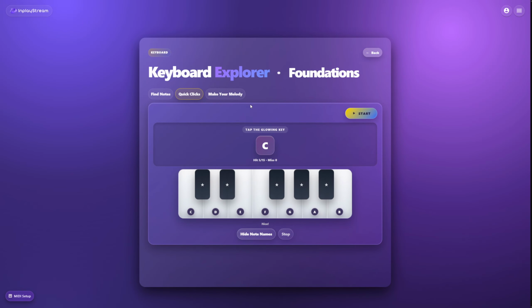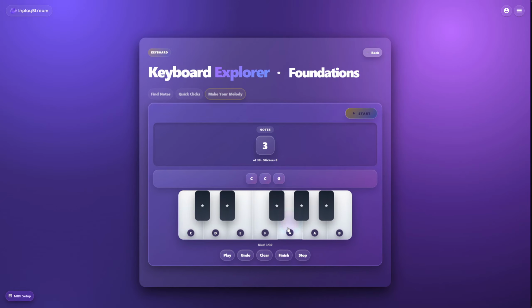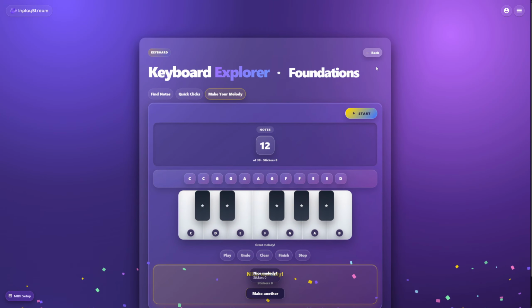Make Your Melody gives students a simple creative activity. They can build a short melody using the on-screen keyboard or a connected MIDI keyboard, listen to the results, and make changes before finishing. This works well after introducing a small group of new notes or a simple melodic pattern.